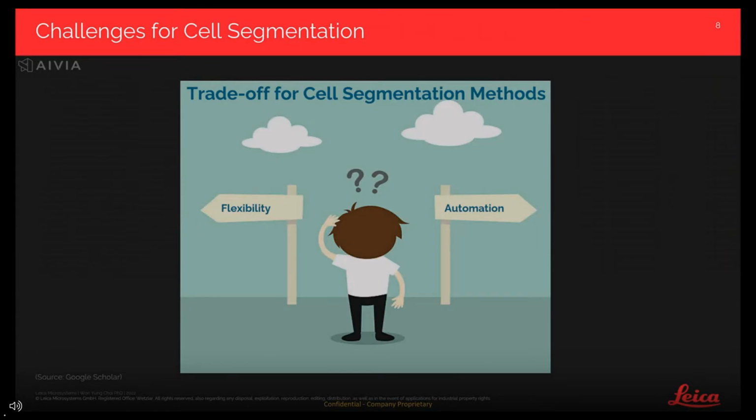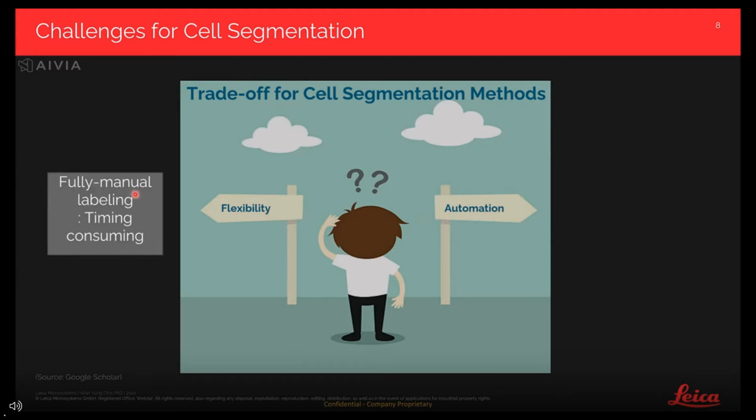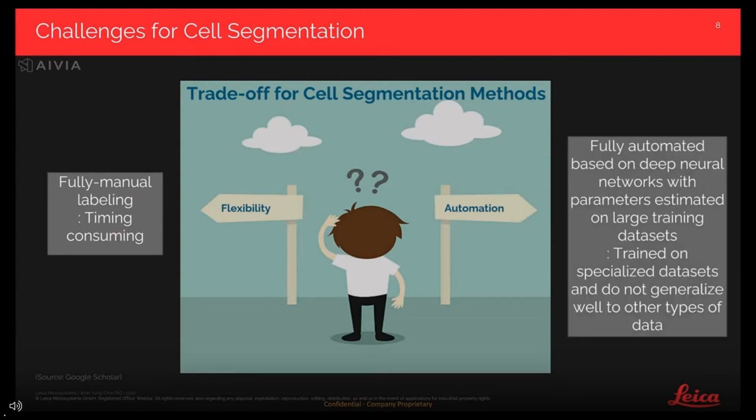For AVIA 11 that we're launching today, we wanted to create tools that would increase productivity and efficiency from multiple different angles. First, we tackled the well-known challenges for cell segmentation, where there's often a trade-off between flexibility and automation. While many tools out there offer a great level of flexibility, they might require full manual labeling and thus are time-consuming. On the other end of the spectrum, there may be fully automated tools based on deep neural networks with parameters estimated on large training datasets. However, these tools may be trained on specialized datasets and may not generalize well to other types of data.